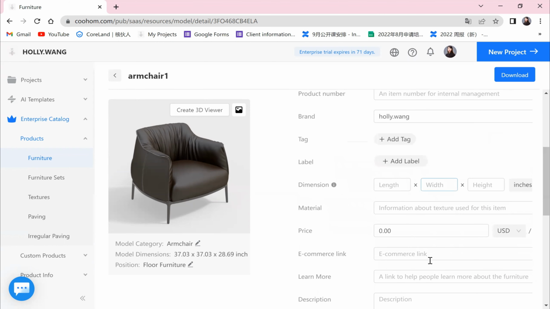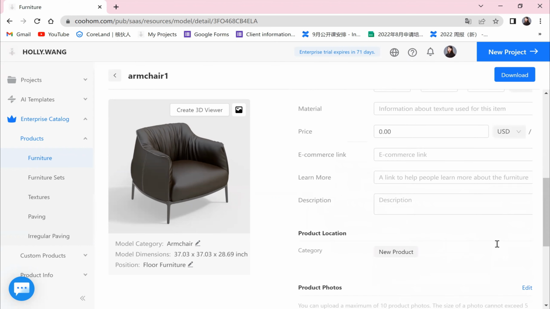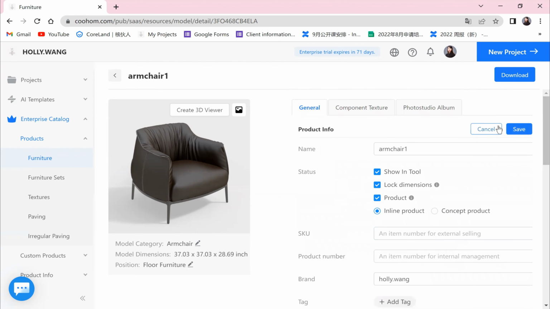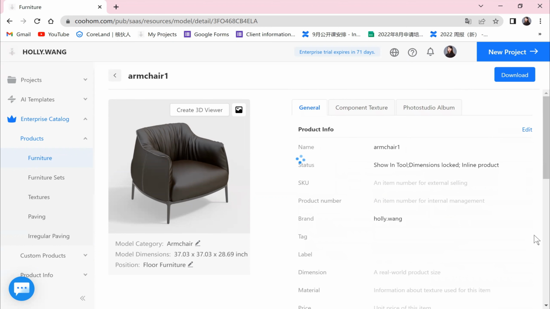So all these things you can fill in according to your own situation, right? So you have to do this part by yourself. And when we finish, we can click save. Right, so this page, I think is quite easy. You just fill in the general information about this model.